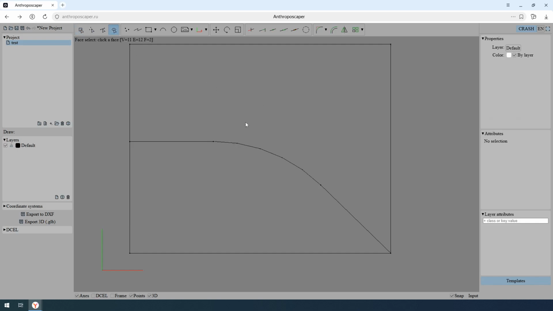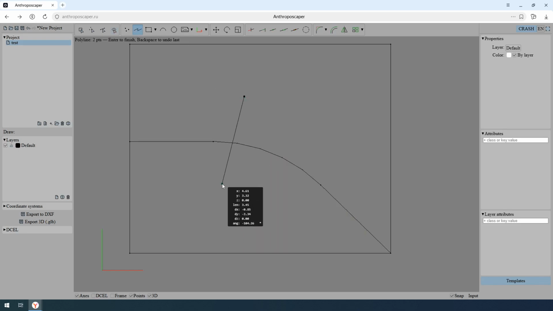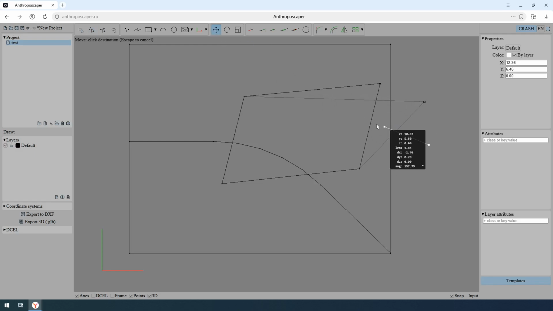And now the interesting part. Let's switch to face selection mode. And you can see the closed regions between the lines already exist. You don't trace them. The app finds the faces from the intersections on its own. And when you edit the drawing, it updates them automatically.